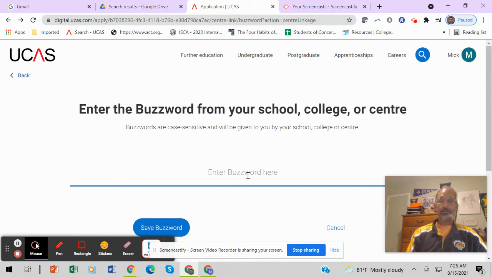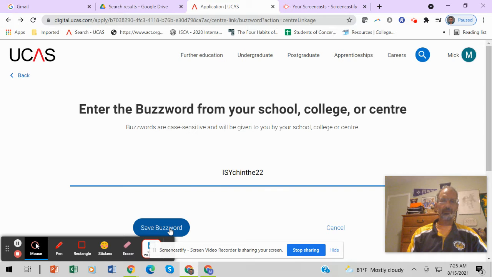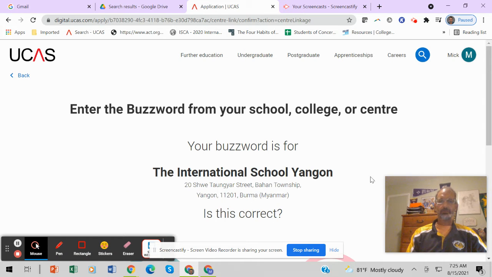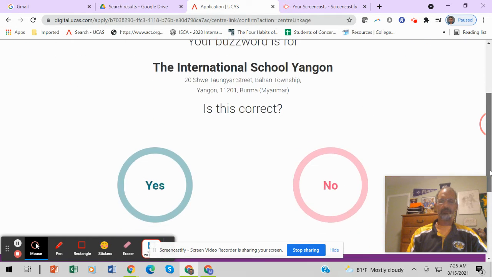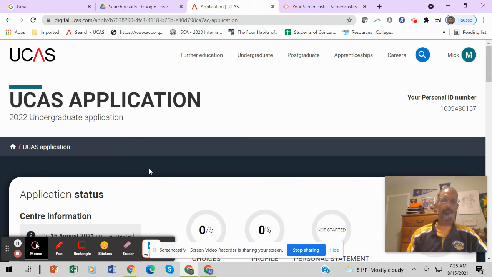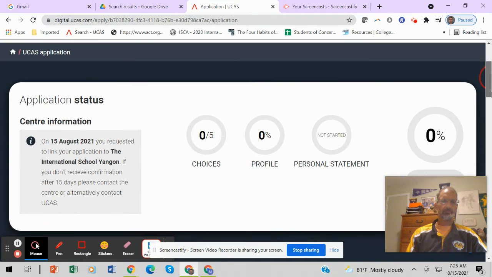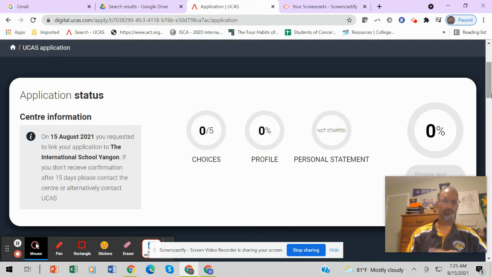Okay, so that ISY Chinte buzzword is incorrect. It is ISY Chinte and then just 22 without the 20. So if I click Save Buzzword, your buzzword is for the International School Yangon. Is that correct? Yes, it is correct. Okay, and so now it's linked. And now it says, on August 15th, you requested to link your application to the International School Yangon.